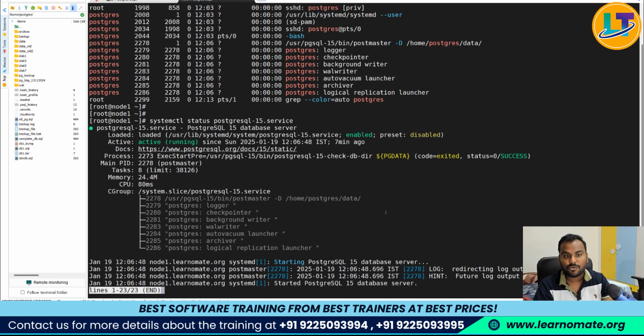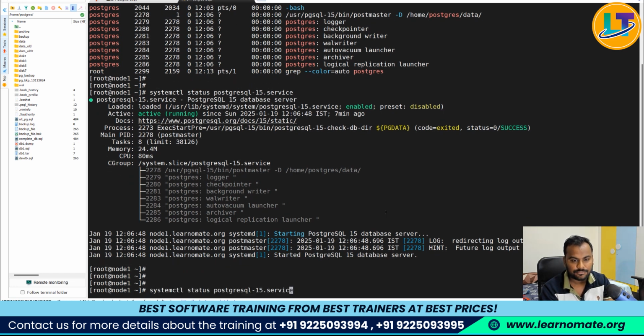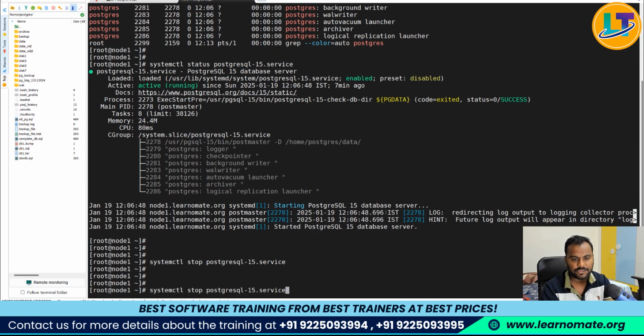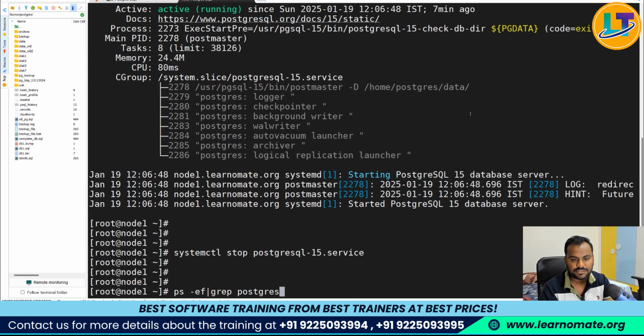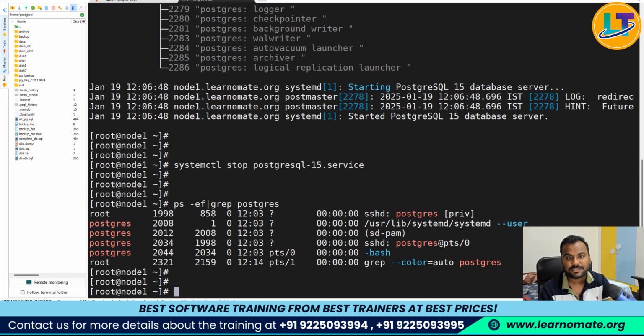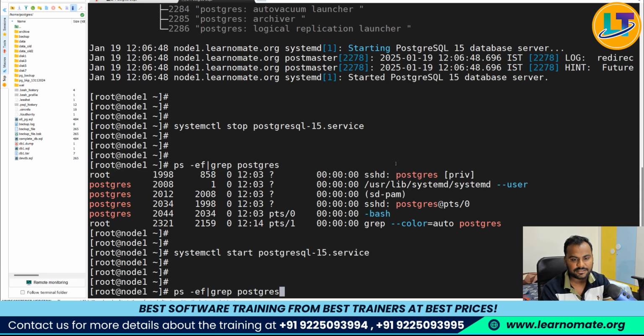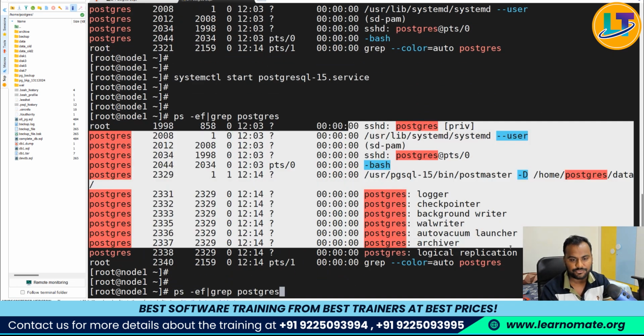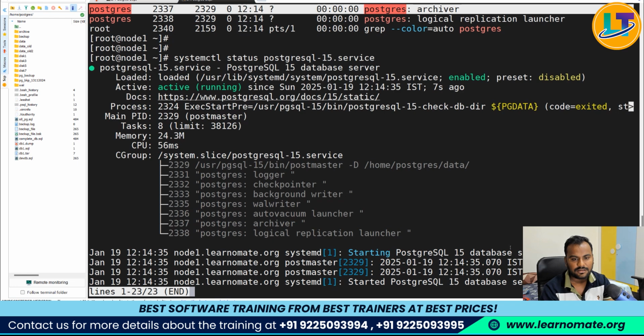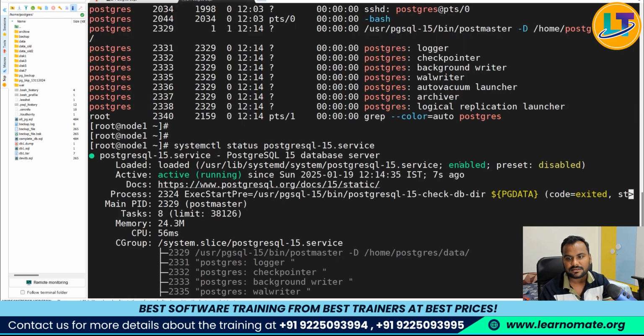Now, if you want to stop the services, you can run systemctl stop, and then if you check ps -ef | grep postgres, you will not see any services running related to PostgreSQL. If you want to start it, you can simply use systemctl start, and if I check the status now, you can see the services are running. If you look at the status, it is running, and it is showing as enabled. This enabled is something different, and I'll talk about that.